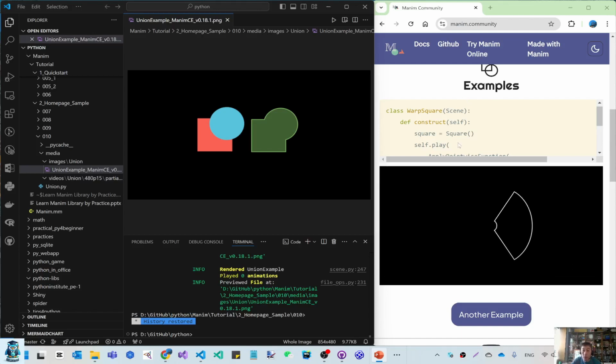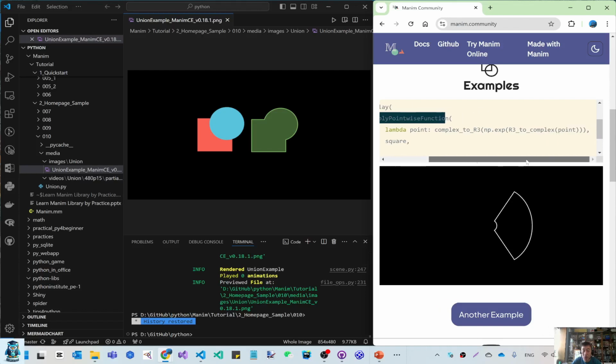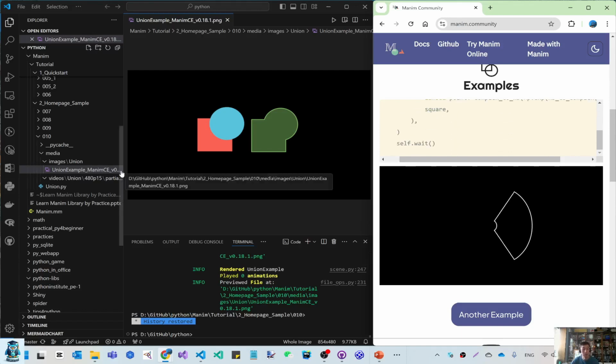First you can see here, we define a square, then we directly go to play, and here is apply point-wise function. Point-wise function just applies to every point. So with a lambda function, we define the point and use this complex to R3 function to define R3 to complex. And then the second argument will be the square, then that will be the simple move.